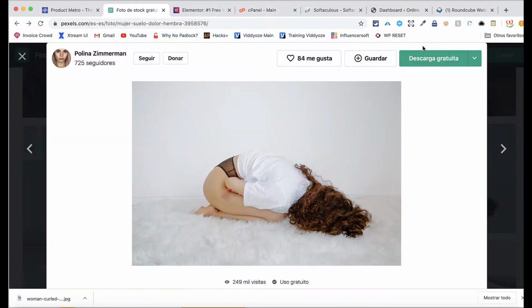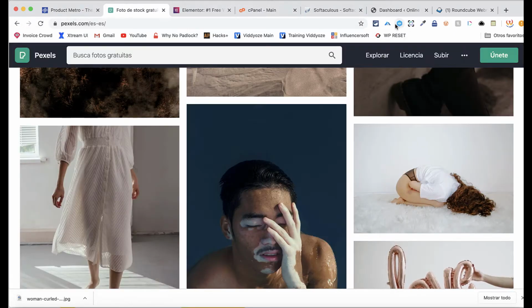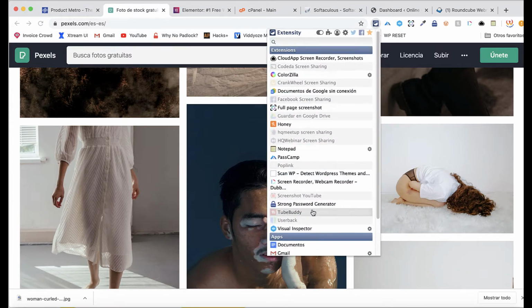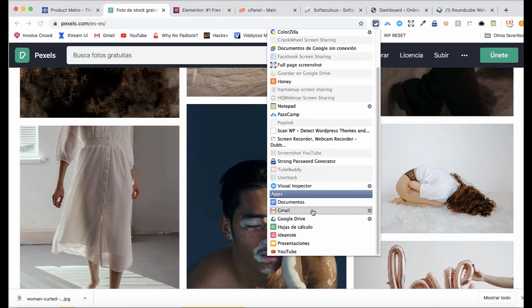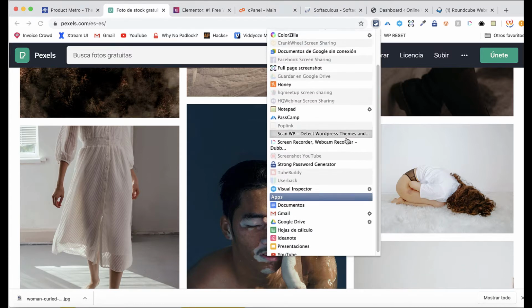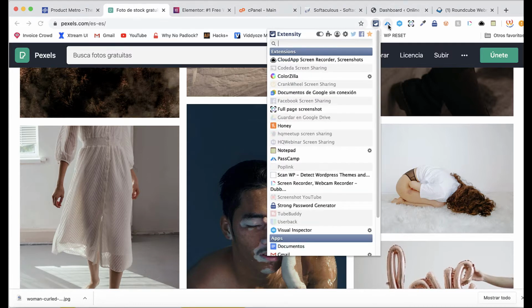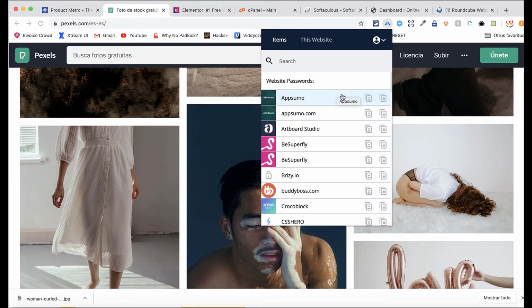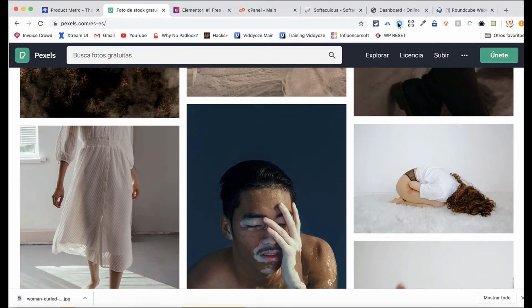But what I'm going to show you too are some extensions that I do use for WordPress when I'm designing my sites. One of those is Extensity. What it does is it shows me all the extensions that I have in my Google Chrome, right? For example, and then I go to Passcamp. I save all my passwords over here, all the passwords that I have.